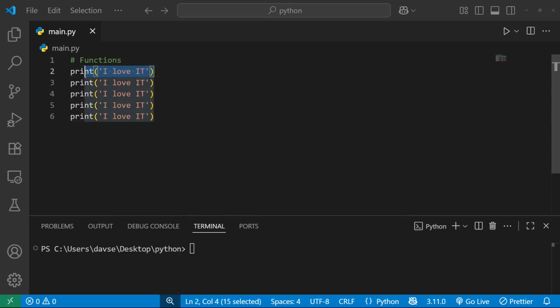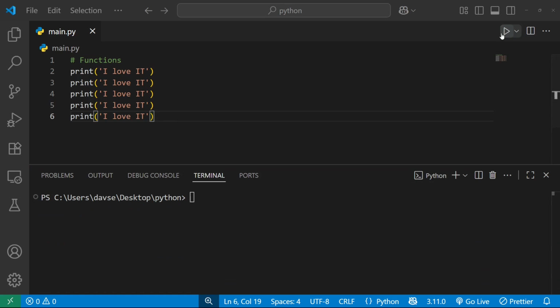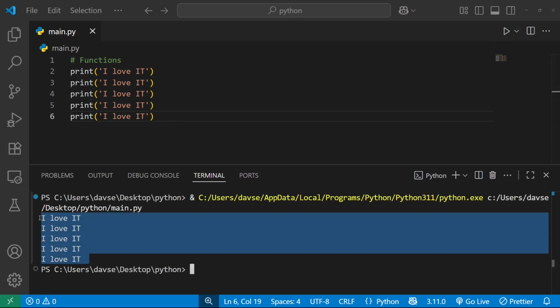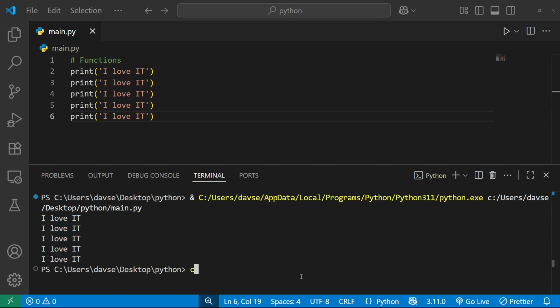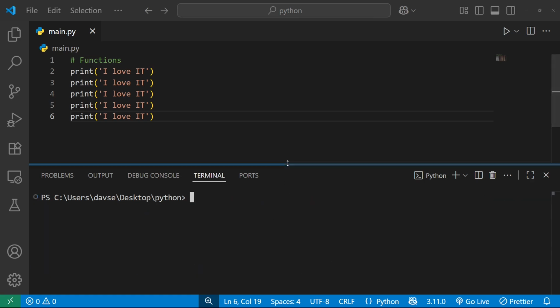It doesn't matter if it is very simple code or a bunch of lines of code. It doesn't matter. But now I have some code and I want to use it 5 times. If I run it, there is no surprise. I love IT five times here. Okay, great. But now you would like to make a change.